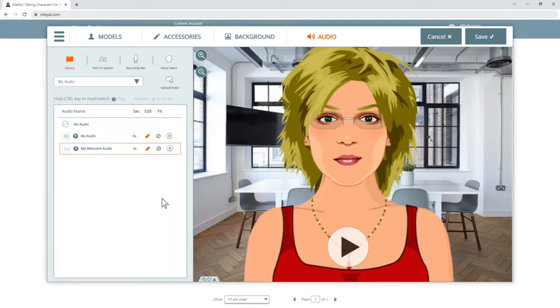Once saved, the audio appears in the library and is automatically selected. There are preview buttons for each audio in the library, which allow you to sample the different audios without actually selecting them.